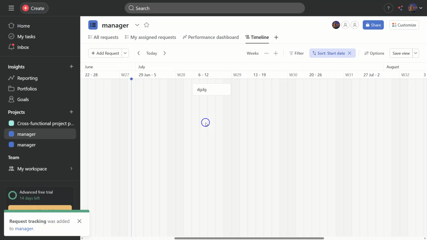Don't forget to play around with these features to fully grasp how they can enhance your project management.